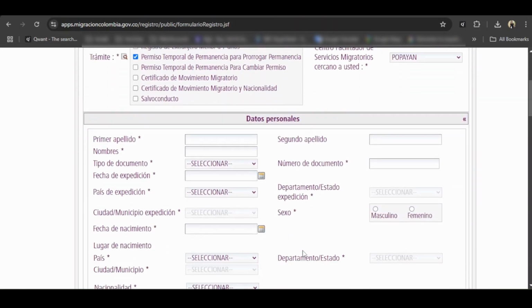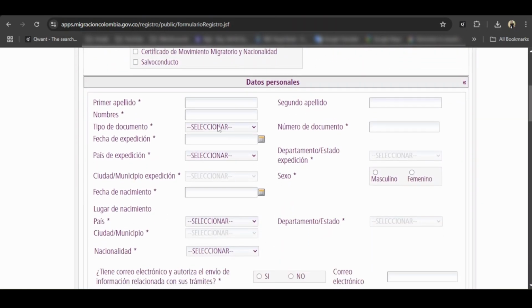When you are in this section, I will give you some tips that will save you some grief. Fill in your last name, first names, the type of document you want to use. Expedición is the issue date. Filling in the date gave me some trouble, so I will help you here.